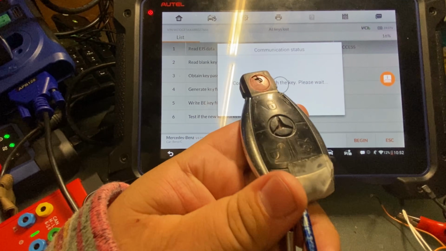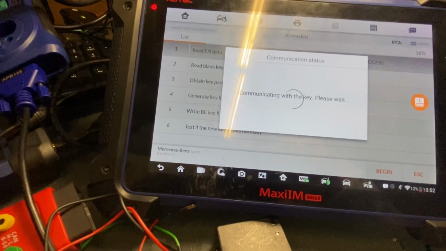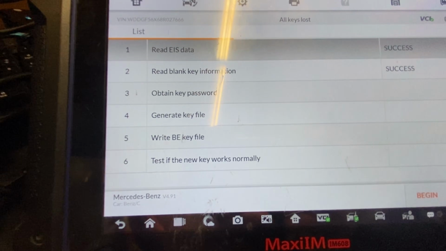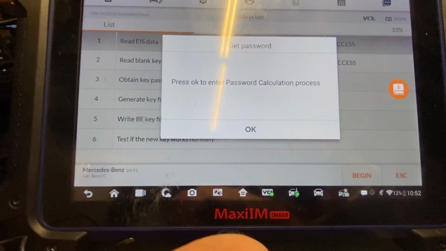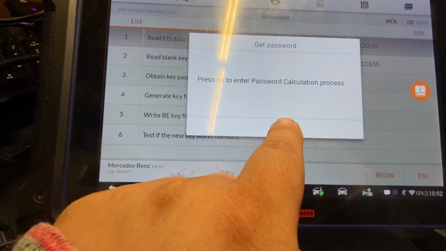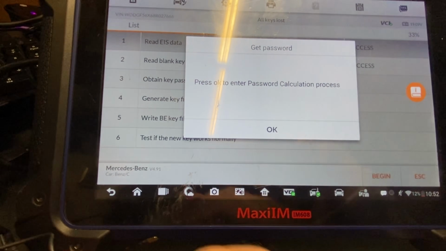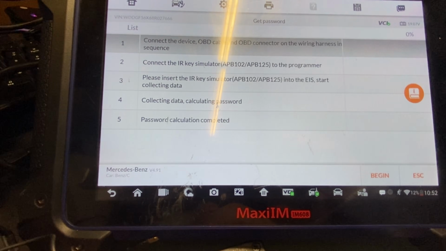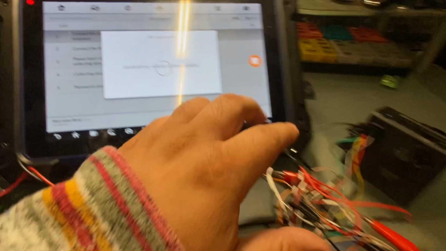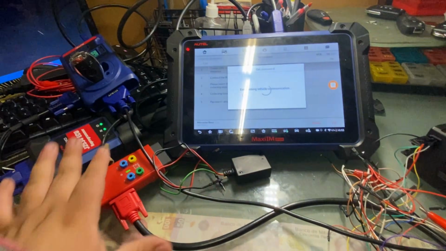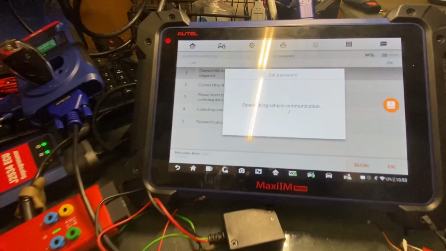It's asking if we have the password. No, we don't have a key password. We're going to enter the password calculation process right now. We have our IR simulator connected to the EIS. We're going to begin our password calculation.